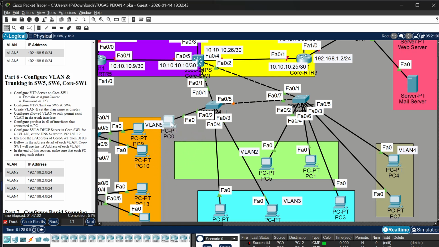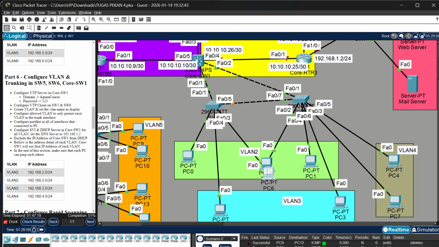This is Fast Ethernet 0/2 for VLAN 2. Two is VLAN 2. Fast Ethernet 0/2 is VLAN 2. Okay. And 3, 4 is VLAN 3. Okay.